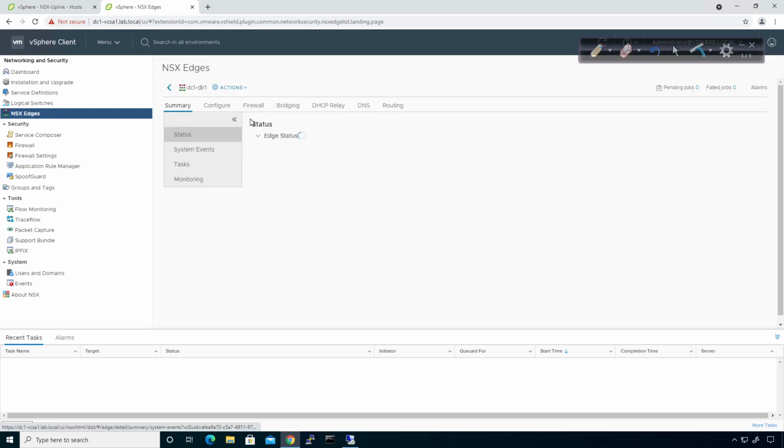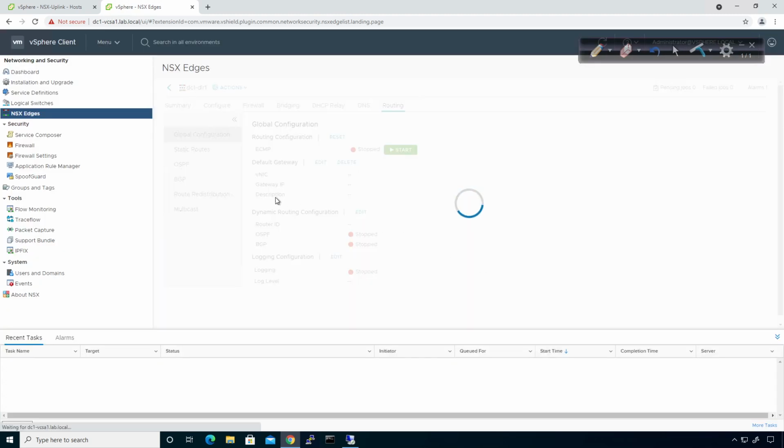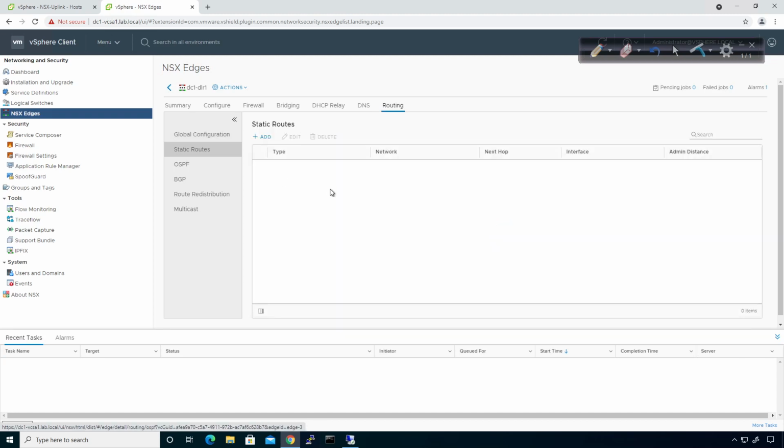Edge 3, coming over here to routing, static route, I'm going to go ahead and delete, even though technically speaking it wasn't even working. And static routes, we had none. Okay, so all the routing has been removed at this point.